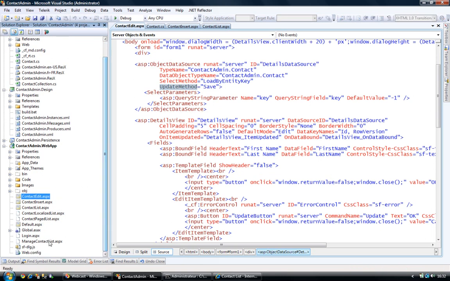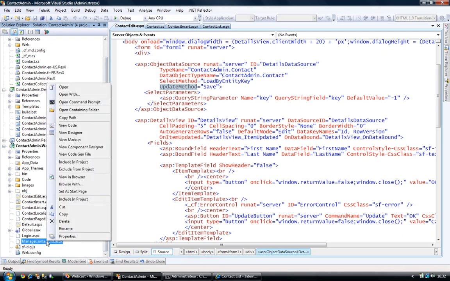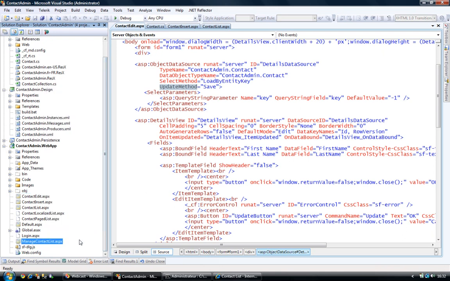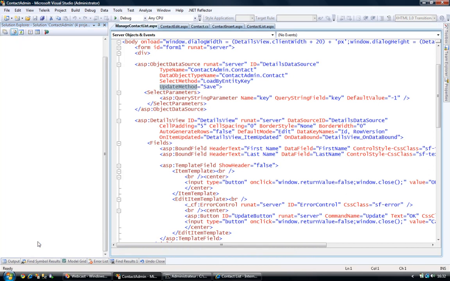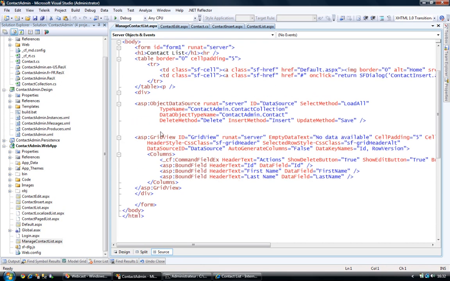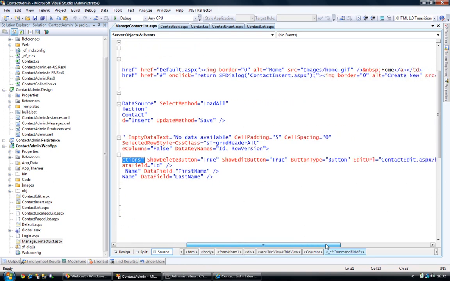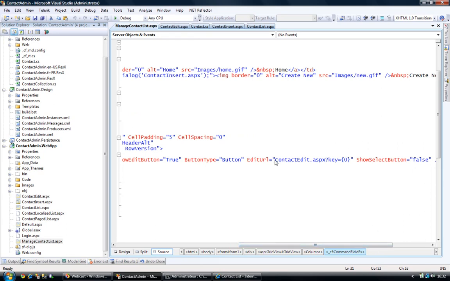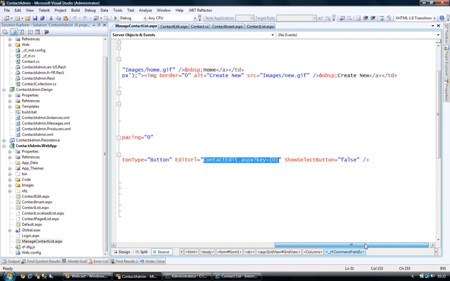Now, instead of having our very simple contact list, we're going to have a little more sophisticated one named Manage Contact List, where I have this object data source which supports delete, insert, and save. I do have a grid view in it, but with an extra column named Actions, which will allow me to delete and modify by calling my contact edit ASPX webpage with the key set to the current instance in my grid.